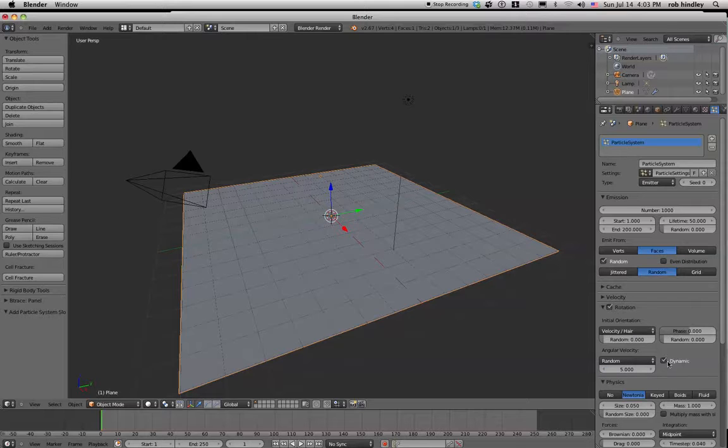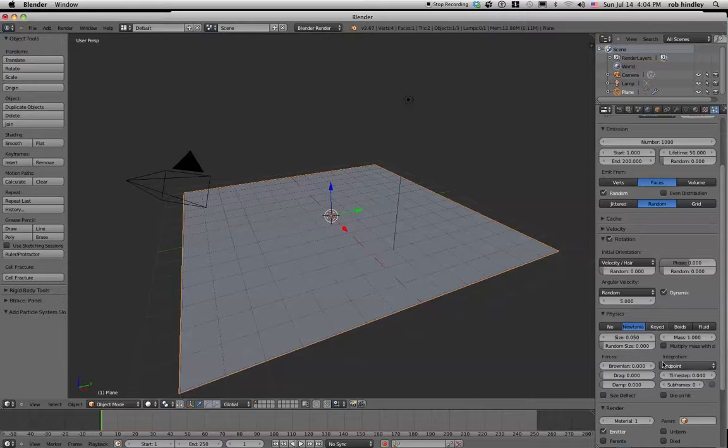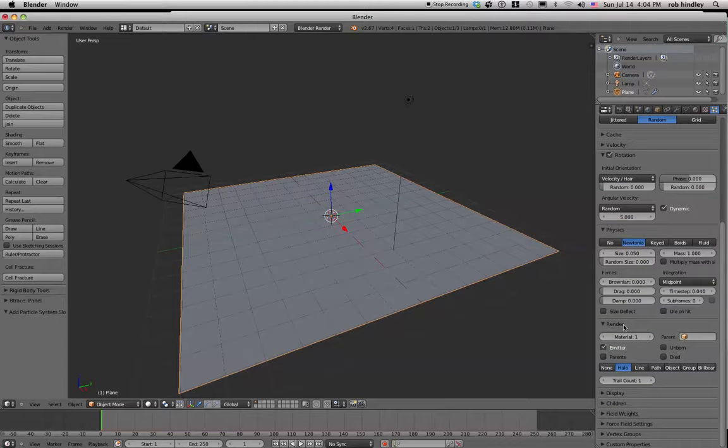Click on dynamic. And just going back to velocity, if we set the emitter object in the z-axis to -5, which forces it downwards, so gravity really takes effect of it. Okay, and the last thing we need to do in the render is to click on none.